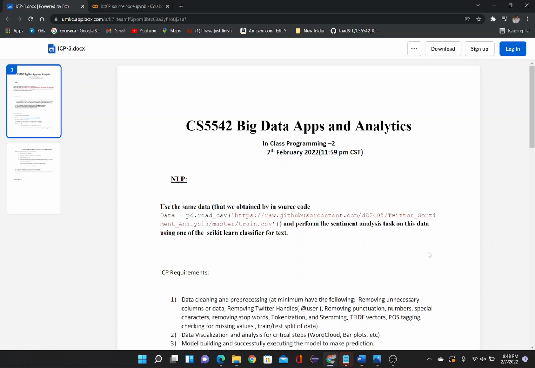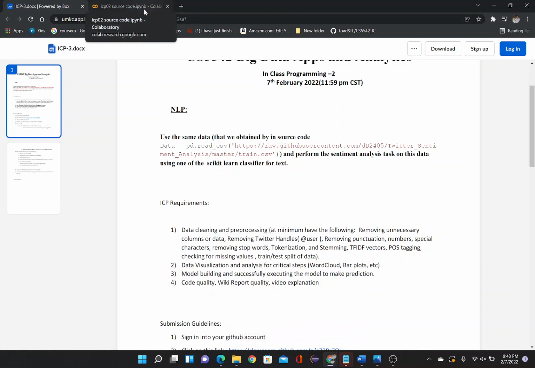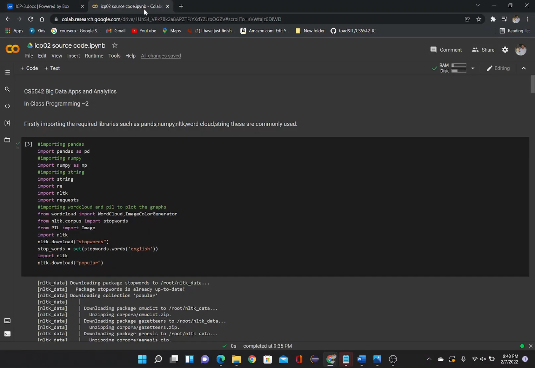In this ICP we are going to learn how to do sentimental analysis of a given set of data. We have already been provided with a set of data, which is provided in the GitHub link. So in this ICP we will be performing these steps, and we'll be clearly discussing them while seeing the source code. So let's jump to the source code.